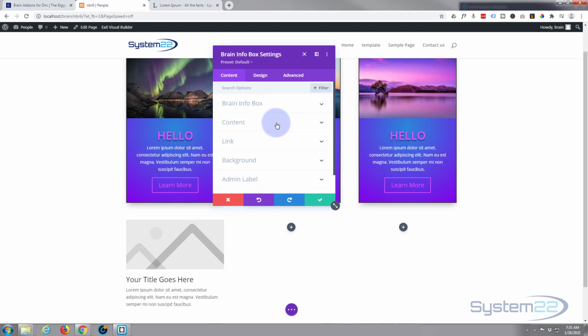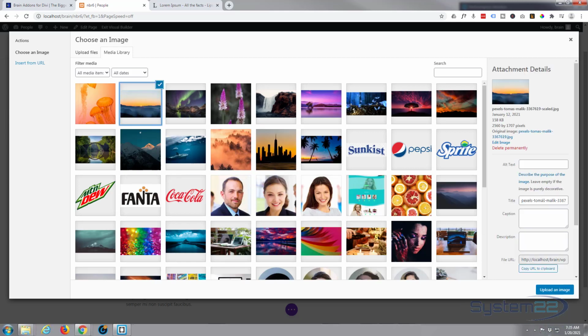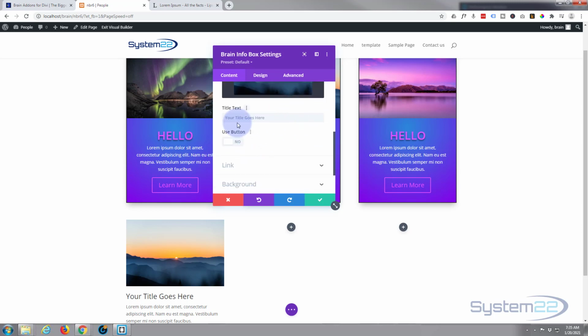Underneath here we've got our content box. Now here's where you can choose to add an image, a video. We did a video on video boxes. That's a really handy feature. Or an icon. I'm going to go with the image today. As you can see, it's put the image in there. Put your title text in here.